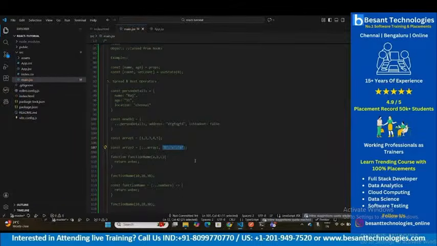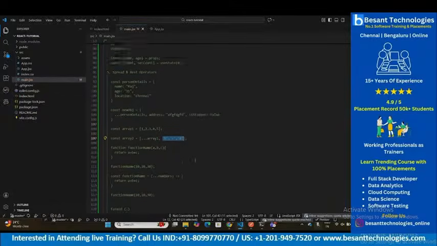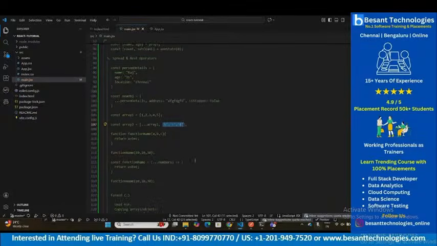Any doubt on this? Why do we use the triple dot, sir? Actually, we are spreading all the elements which are present inside this array and adding them. So we are using the spread operator. Okay, sir.